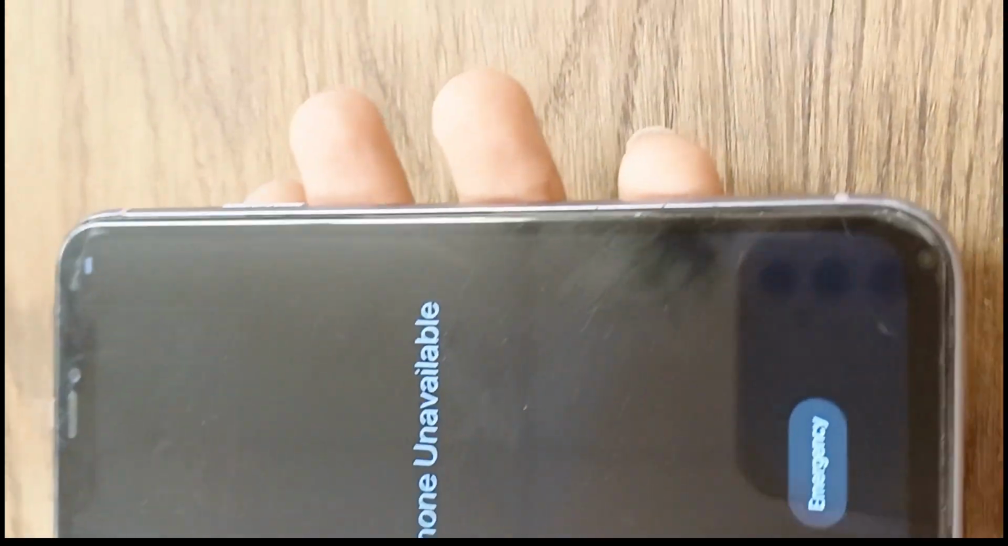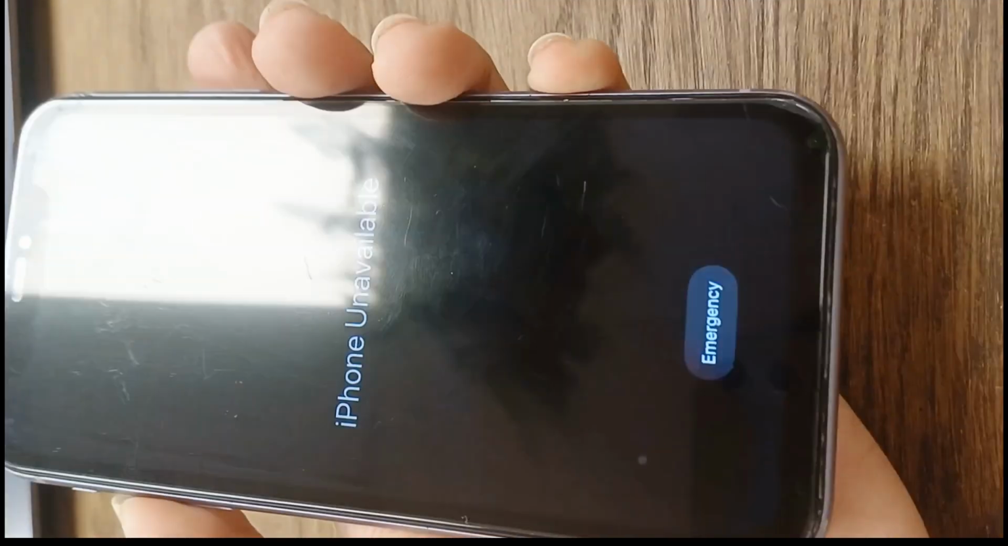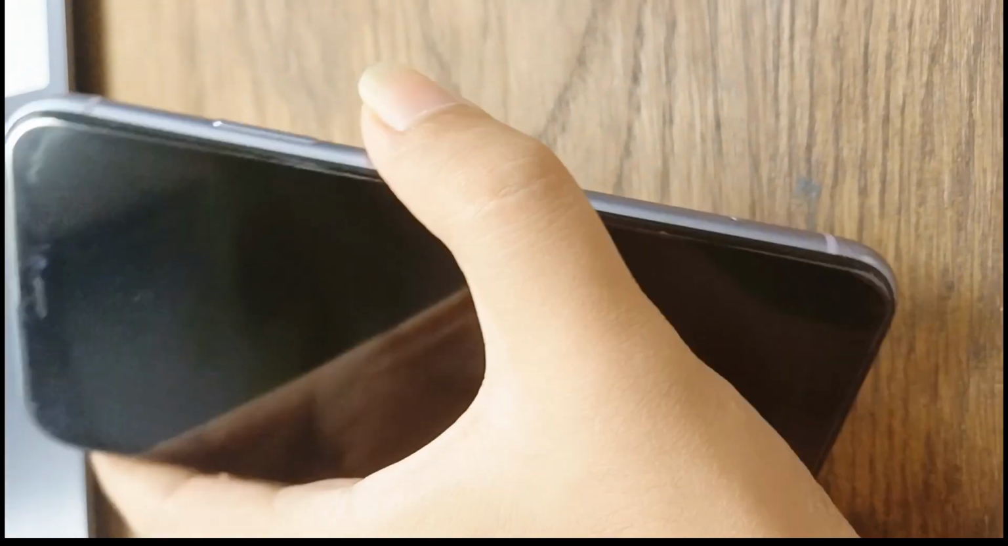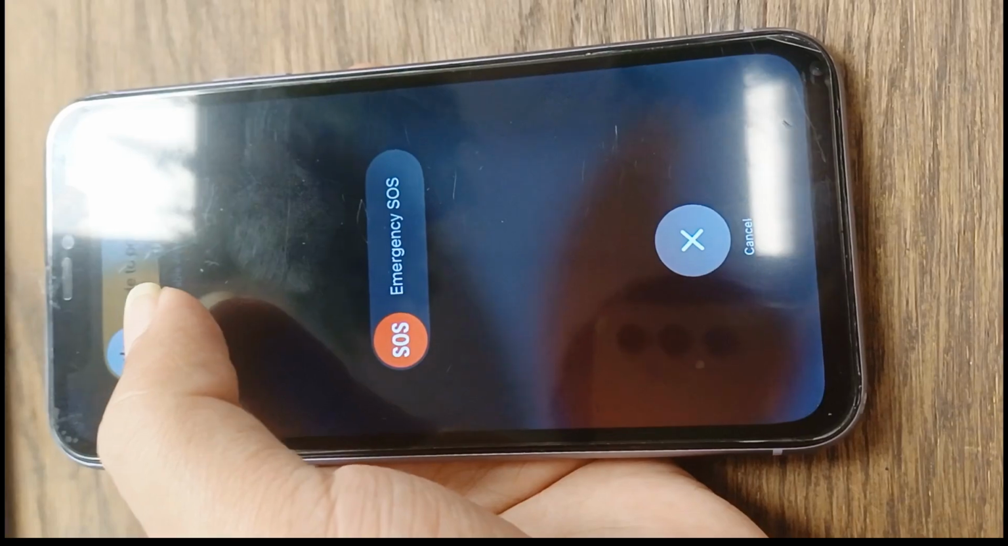At first, you have to switch off your iPhone. Sometimes you can switch it off with the power button, and if it's not going off or it's not showing you the switch off option with the power button, you have to press the power button and volume up button together. It will show you the switch off option on your iPhone. So just switch off your phone.